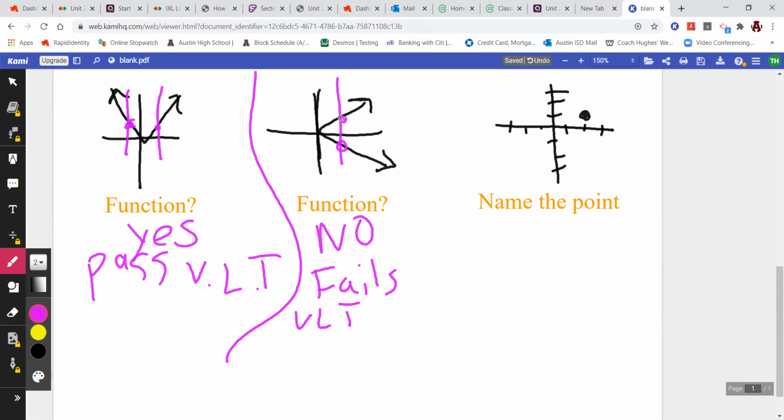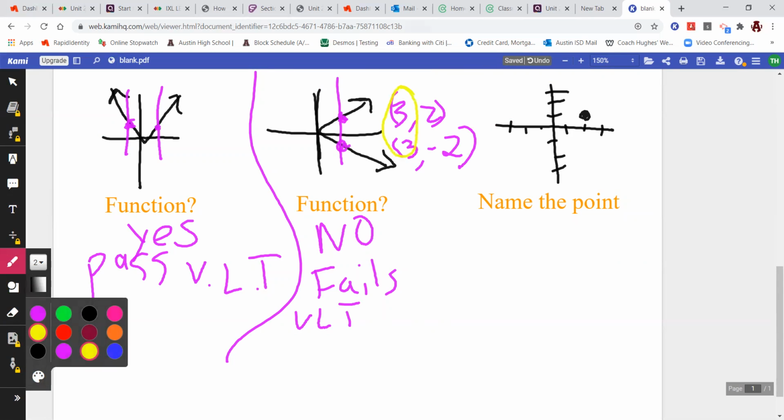The reason why it fails is because it crosses the graph here. Let's just pretend that's over 3 up 2. It also crosses the graph right here, which is also over 3, but this one went down 2. So because they have matching x's, we know that you're not a function if x repeats.